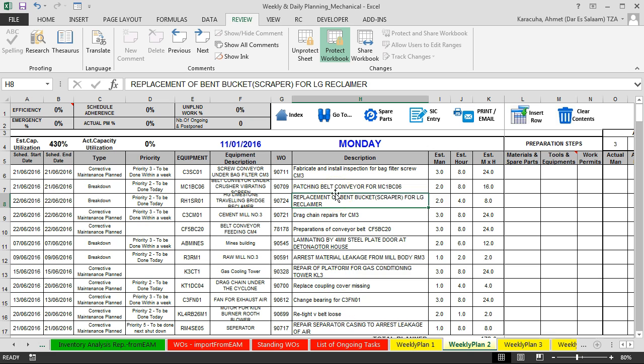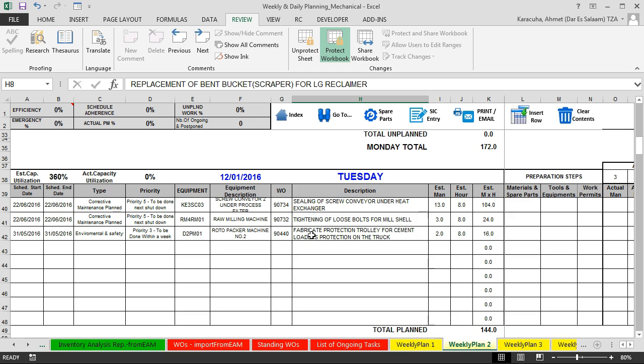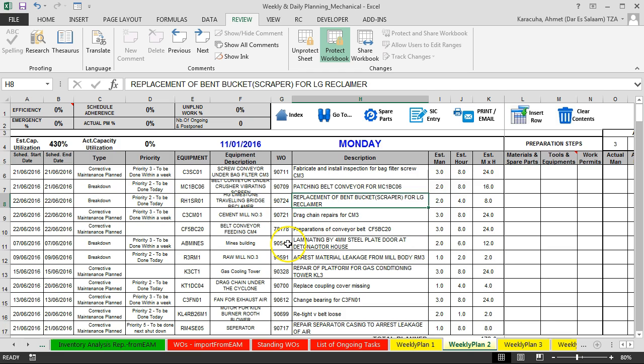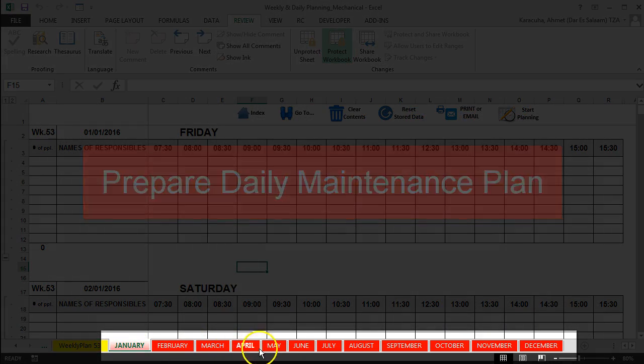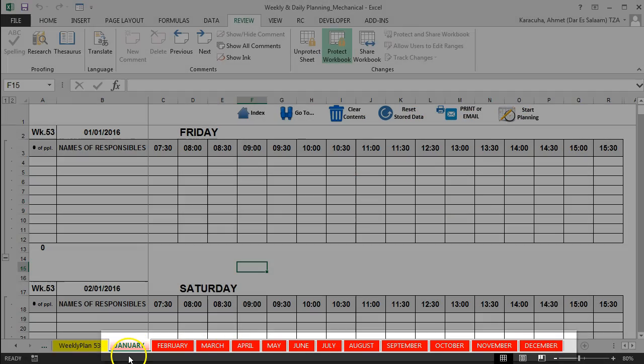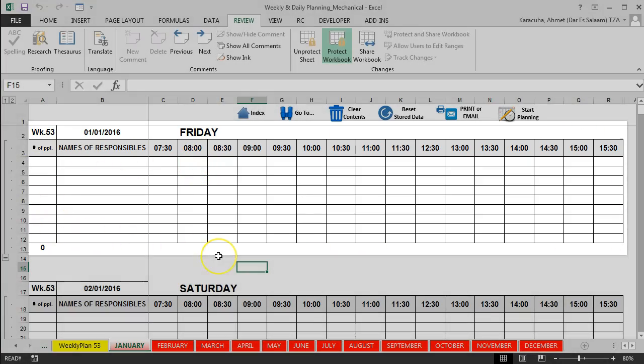If we want to prepare daily plan for Monday, we will see these tasks in our user form. So we will put those works in our daily plan. If we want to do daily planning for Tuesday, we will see those tasks in our user form. So now we can scroll to our daily planning sheet. So those are our daily plan sheet. For each day we have a predefined area to prepare our daily plan.